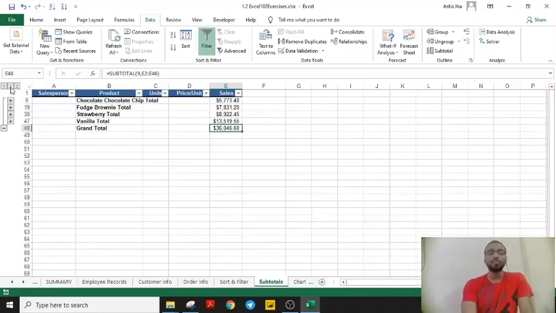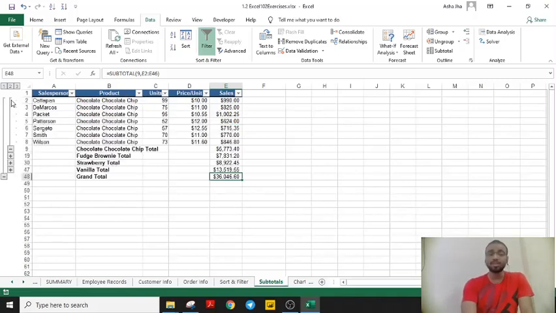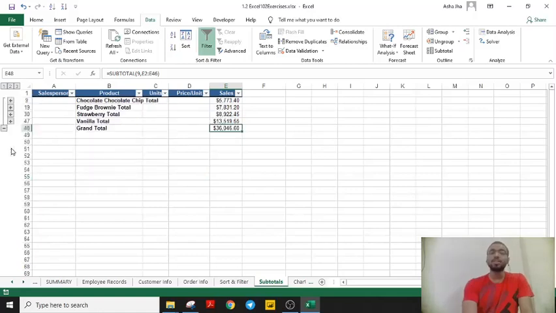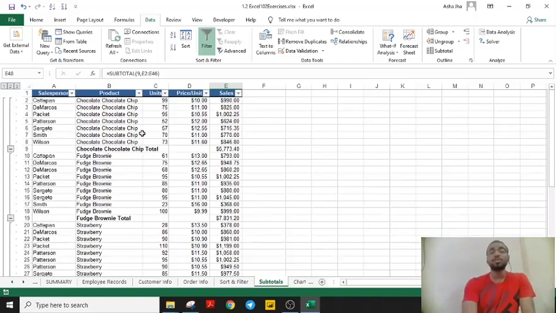We hit on 2 and it gives us the subtotals only. If you want, you can expand by hitting the plus sign and you will have the chocolate chip expanded as well. Hit the minus sign, it collapses. But the second one is to see only the subtotals and grand total. And the third one is the one in which we were already, where you see the expanded list, every detail is over here.